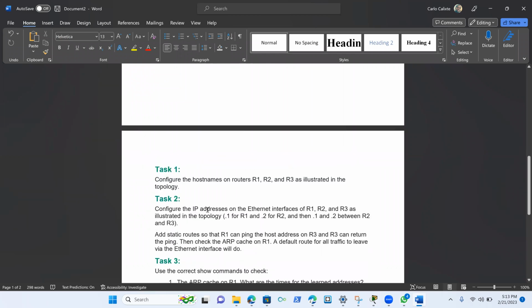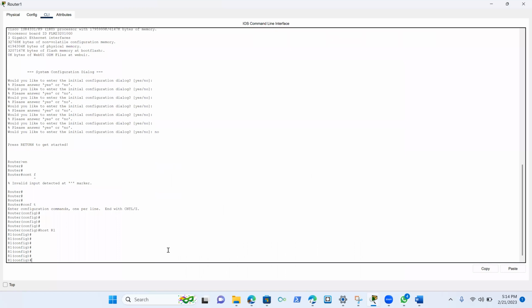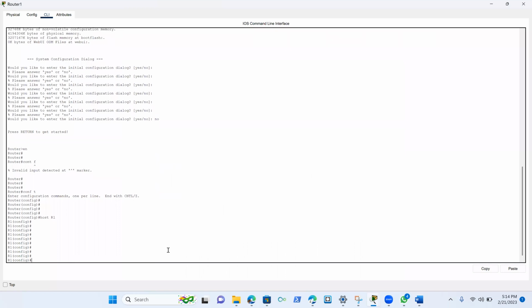Now it says to configure the IP address on the interfaces on R1, R2, and R3 between those, and then add a static route to R1 to ping, then return, then do the default route. Okay, so let's go ahead and do that. Now, let's start.